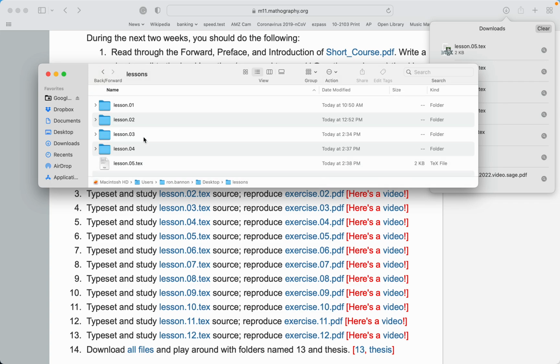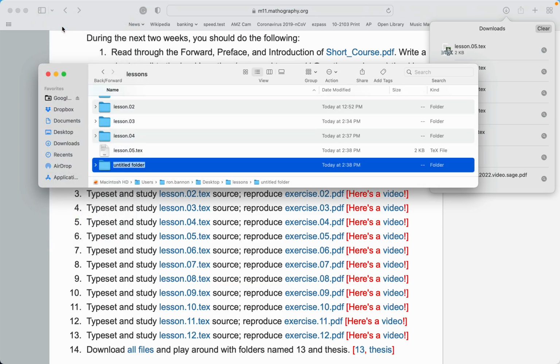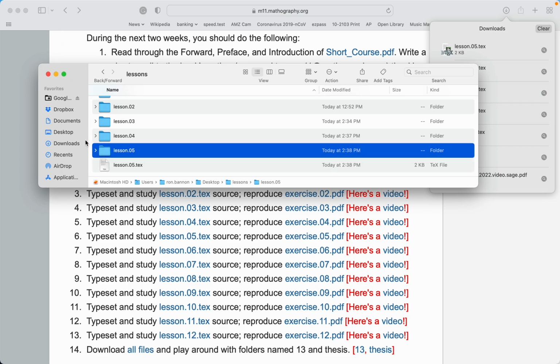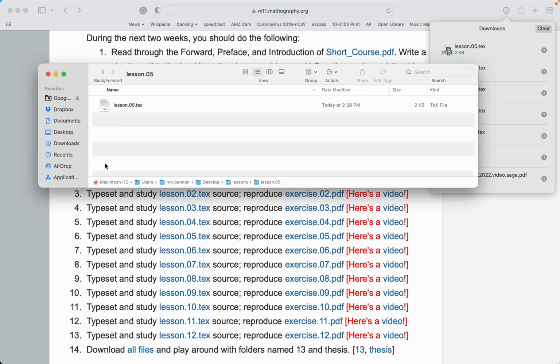Double click the lesson folder. I'm going to create lesson 5 now. So I'm going to create a new folder, file, new folder. And that new folder is going to be called lesson.05. What am I going to do? I'm going to drag lesson 05 into that folder. I like to keep things organized. Double click in that folder.